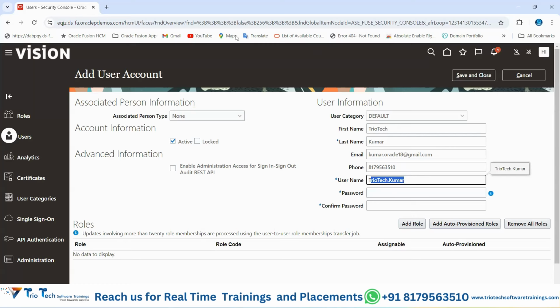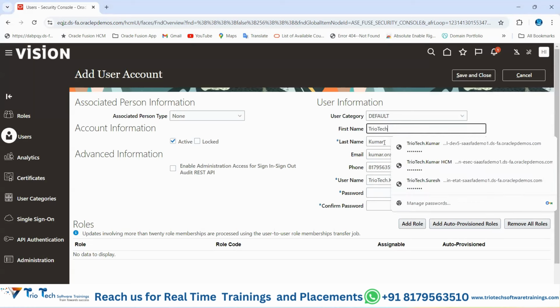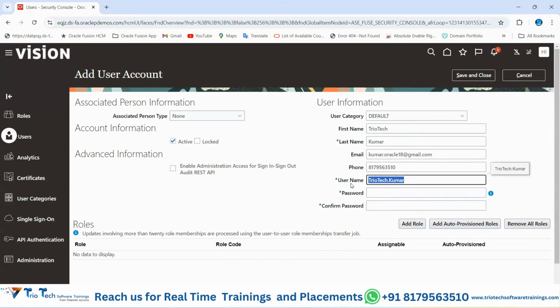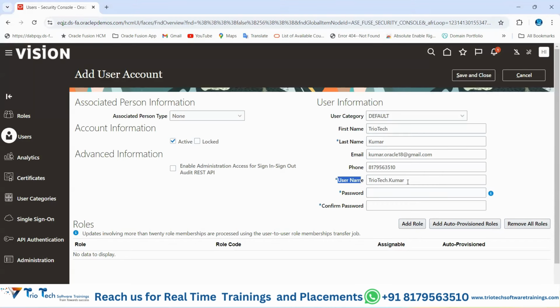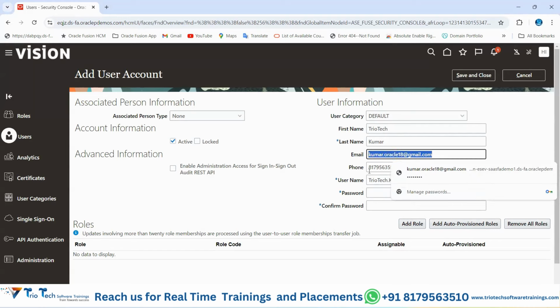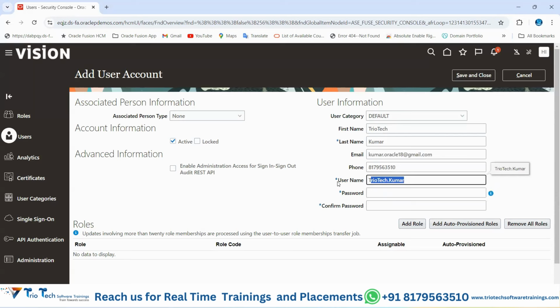Now, some of you might be getting a question here. Hey Kumar, why does the system take username as first name dot last name? The moment you give first name and last name, automatically the username format, the system takes up as this combination. Who told the system? Can we customize this? My client is asking me, Kumar, I want every user's email ID to be the username.